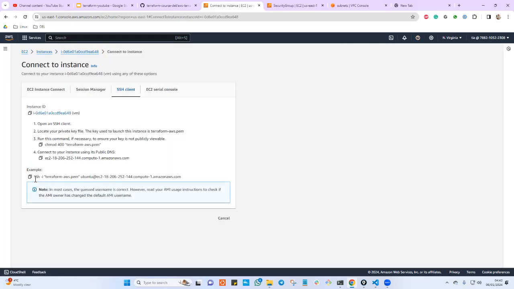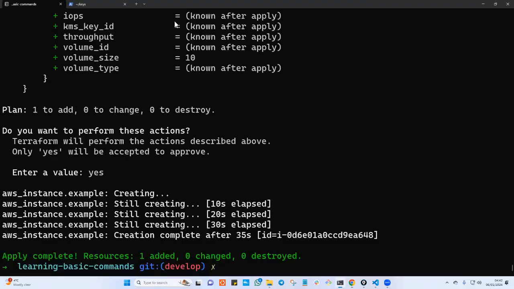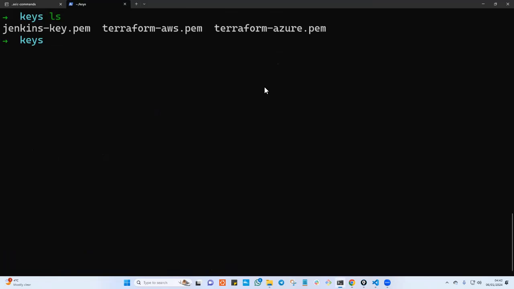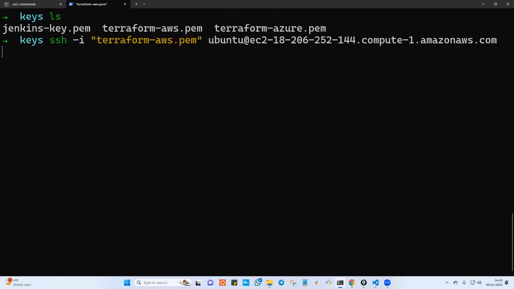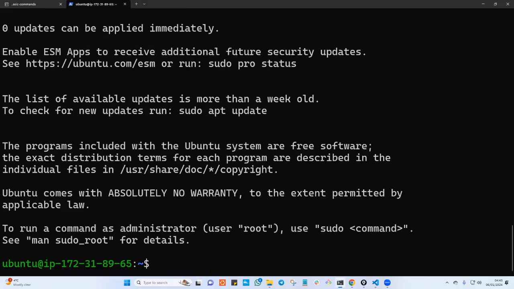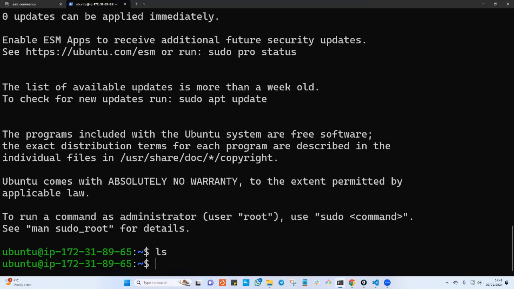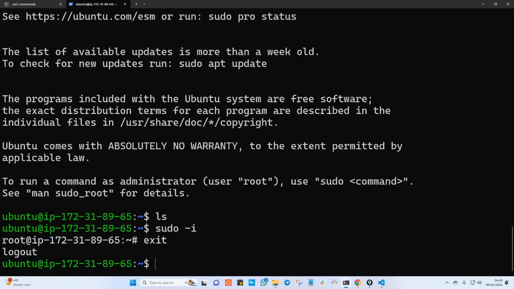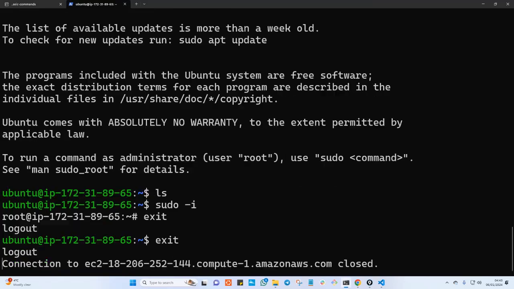If you just select this and copy this, go to my terminal where the key is. I know that I have my key in here. If you type ls, as you can see, the terraform aws.pem is there. If you hit enter, and I will say yes, as you can see, I am in already, and I can switch to root and do whatever I want. So with sudo -i, we are just switching to root, right? And I will go ahead and exit, and I will destroy all the resources, right?